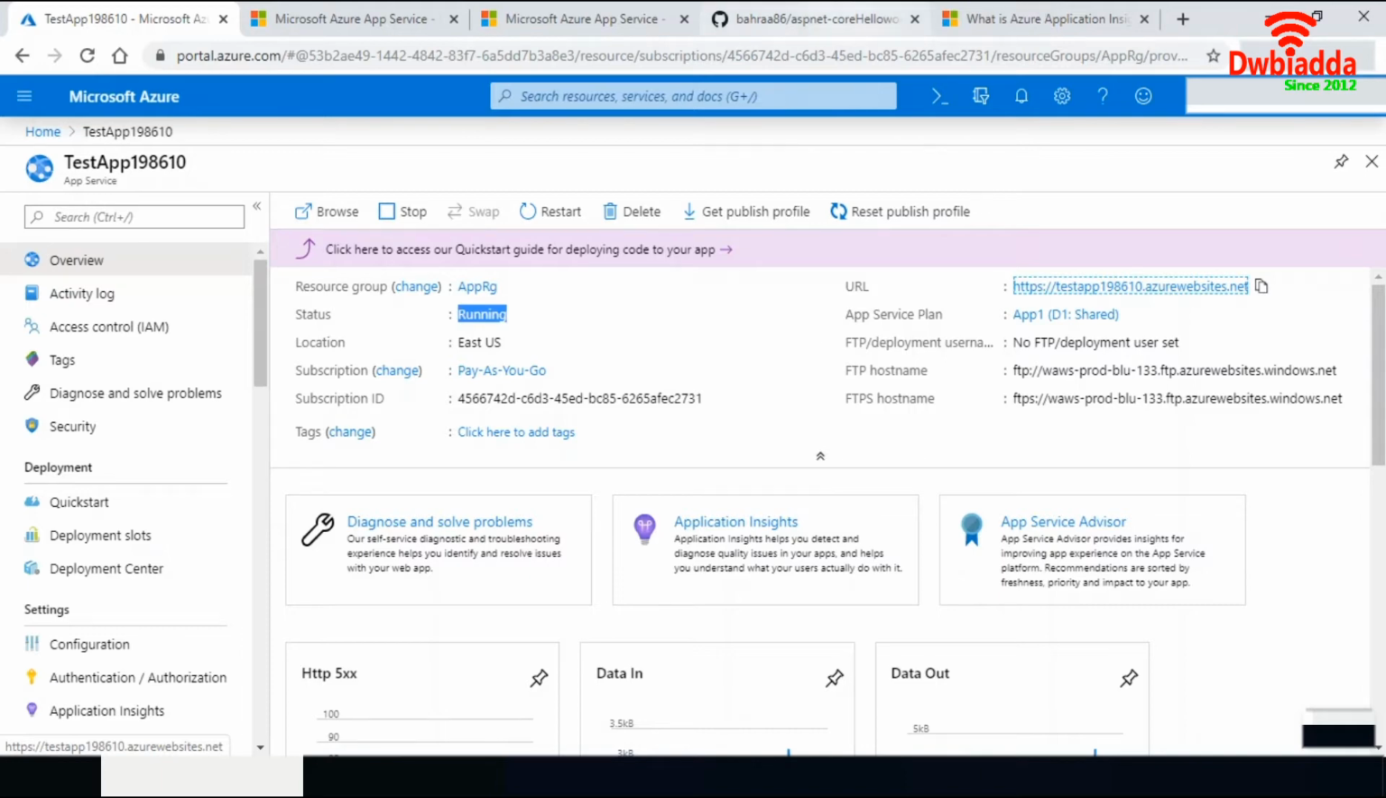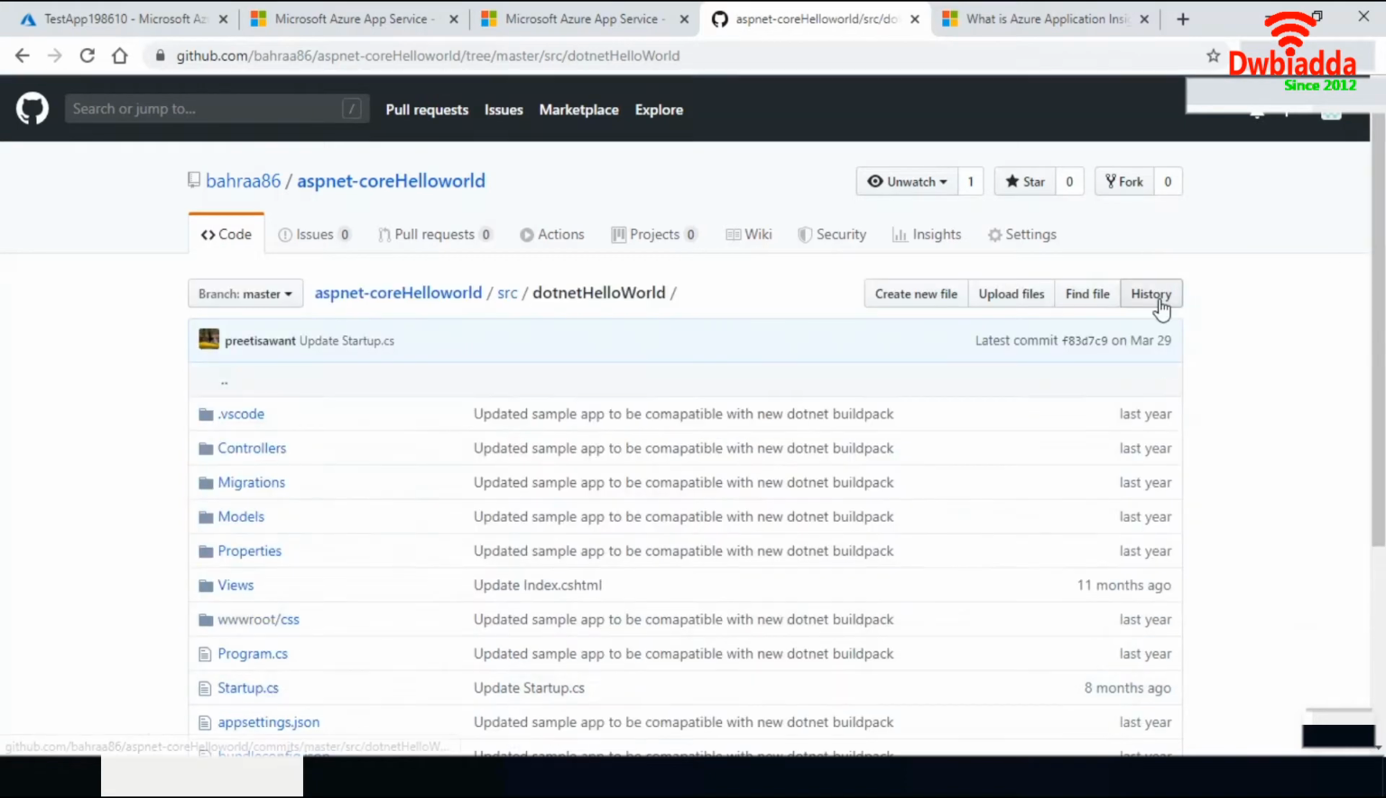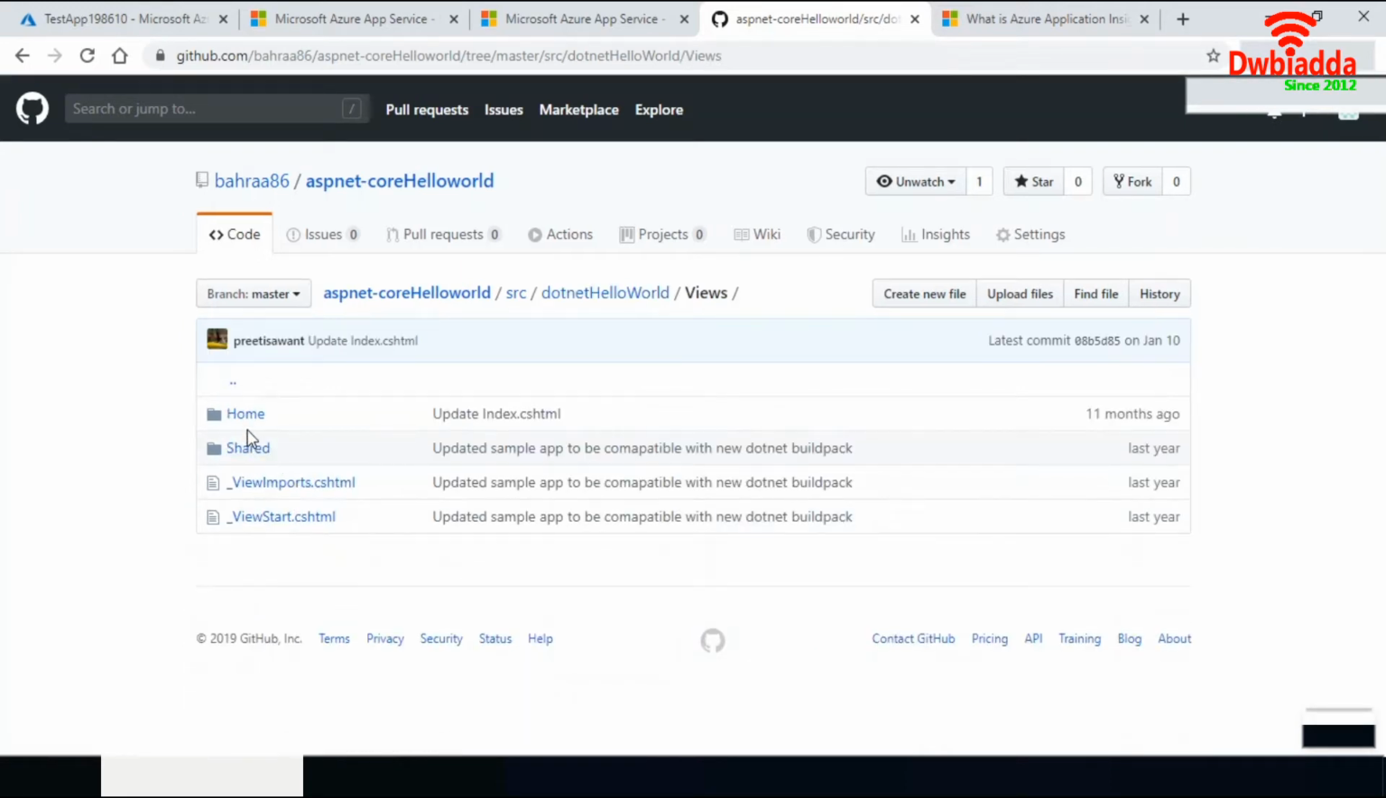So let me go into my Git repository. Here I have a sample ASP.NET Core Hello World application. Let me go into the source code of this and show what's there in this ASP.NET Core application. It's a simple MVC application. So let me go into the views of this ASP.NET Core Hello World application.